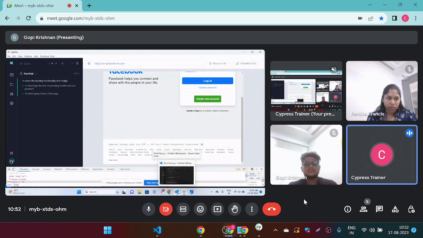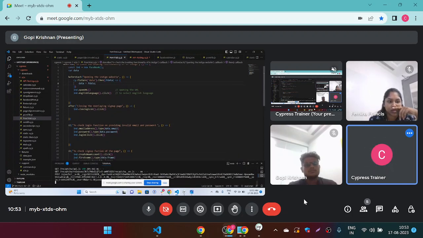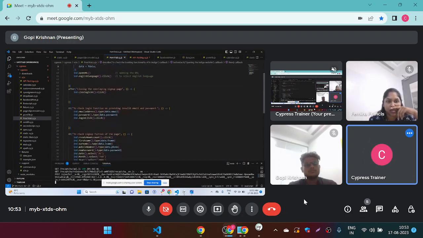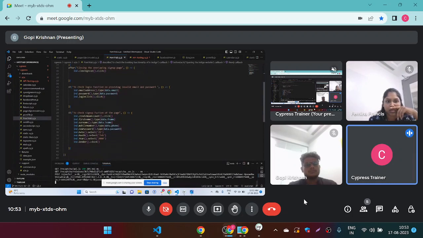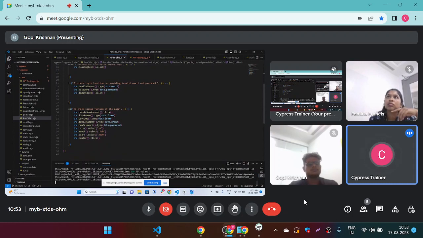Okay, can you show me the code? Okay, you are using the before each and after each block, you can use email address, password, very good. First name, this second each block is working fine. Create a new account dot click first name is working fine. Okay, great.